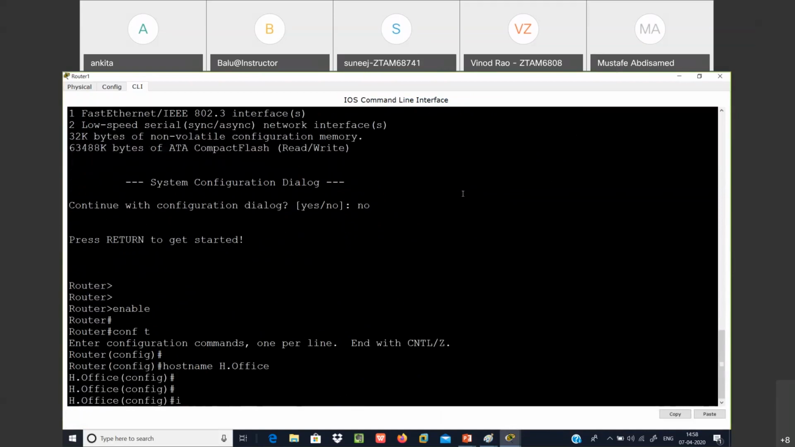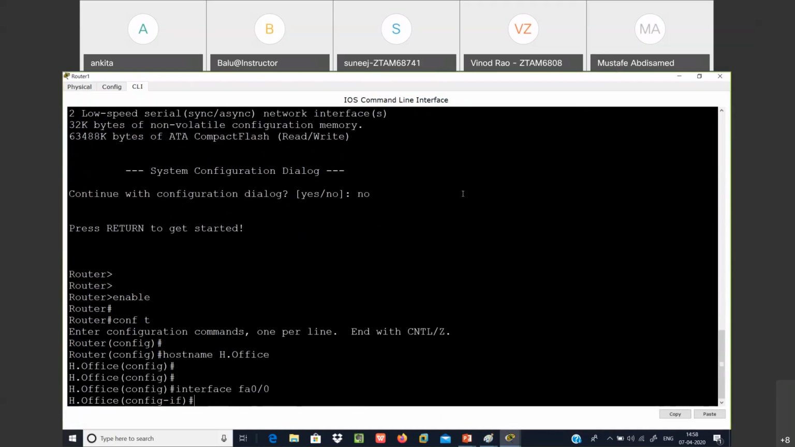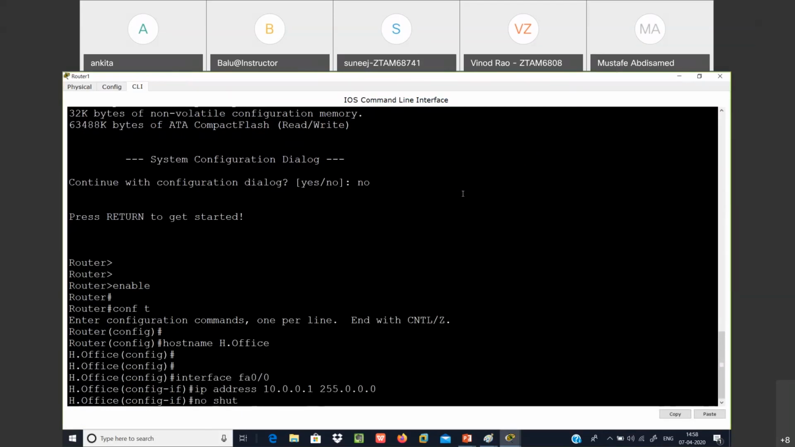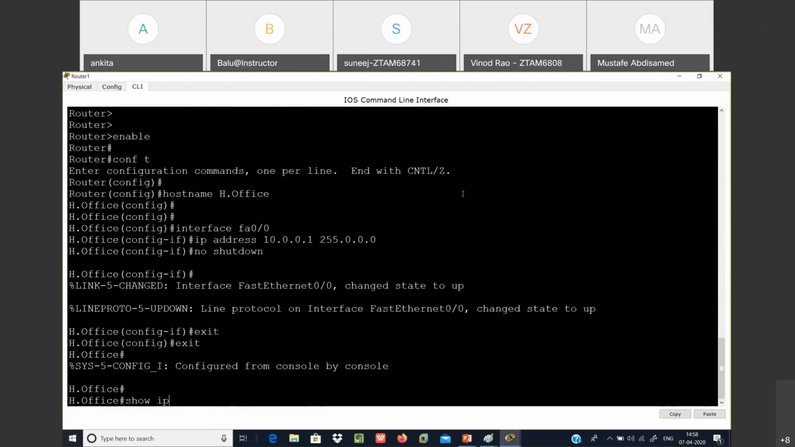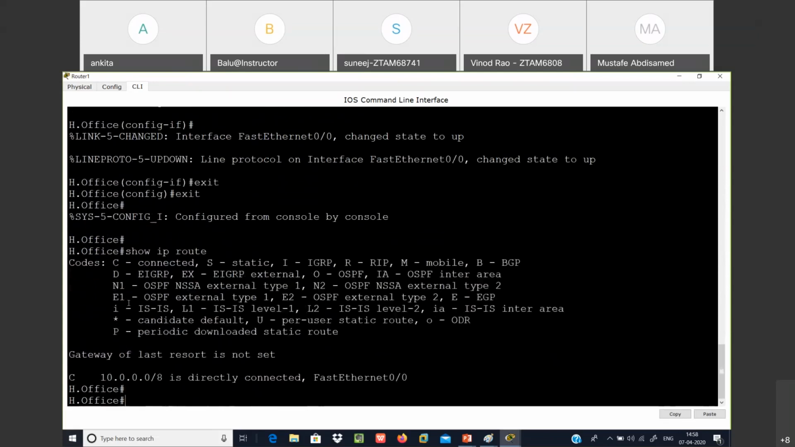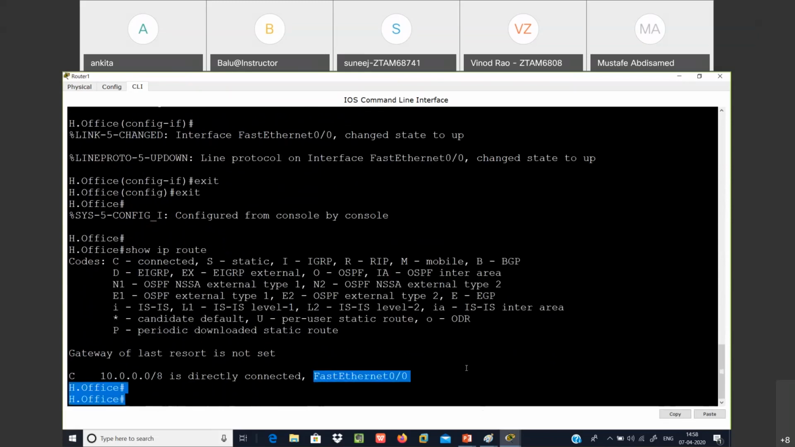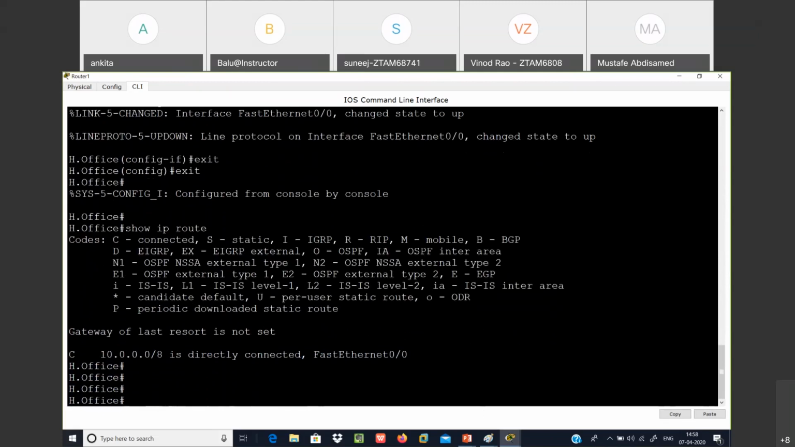Head office. Interface Fast Ethernet 0/0, IP address 10.0.0.1, subnet mask 255.0.0.0, no shutdown, exit. Show IP route. You can see here 10.0.0.0 is directly connected via which interface, guys? Fast Ethernet 0/0. C indicates connected. Now save the configuration, WR.